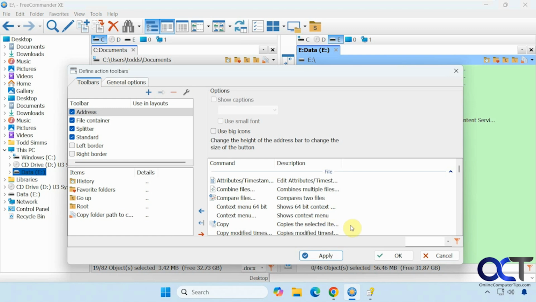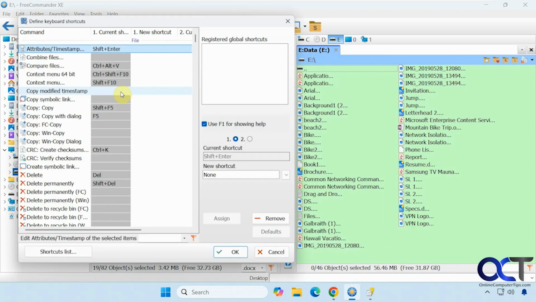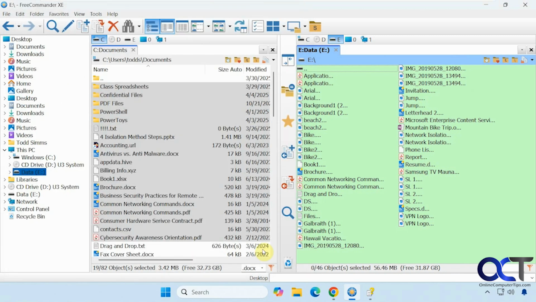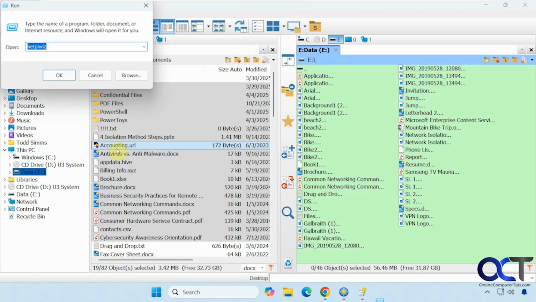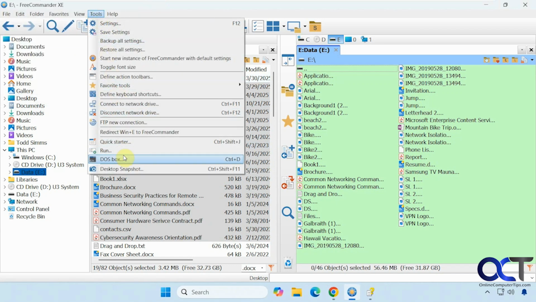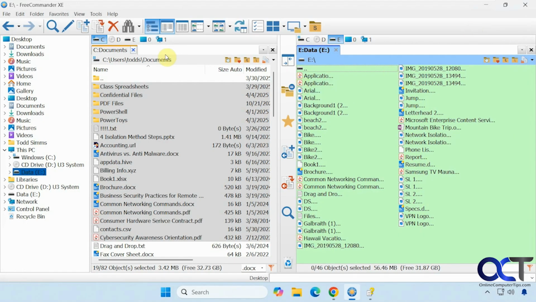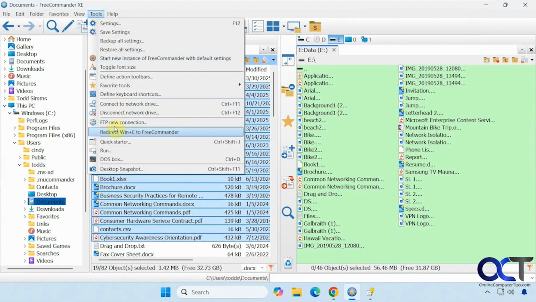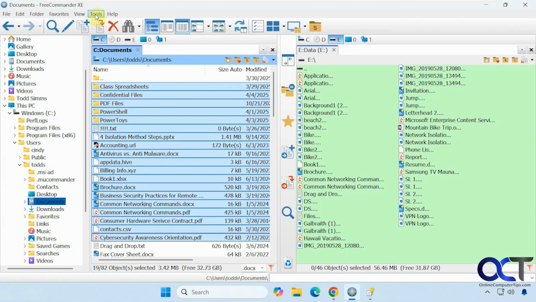Create a custom action toolbar. Keyboard shortcuts. Connect to network drives. Here's the FTP setting if you want to connect to an FTP site. There's even a run box here, which will open up the default Windows run box. And a command line too, set to the drive. So that's on the E drive here. So we go over here. Now it's set to that folder, so that's a nice feature.